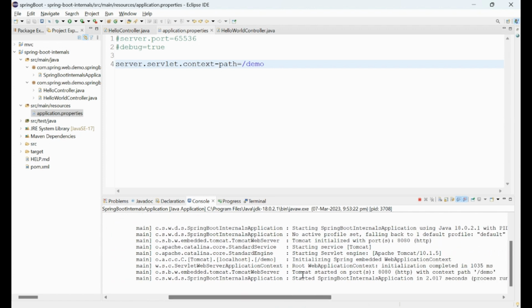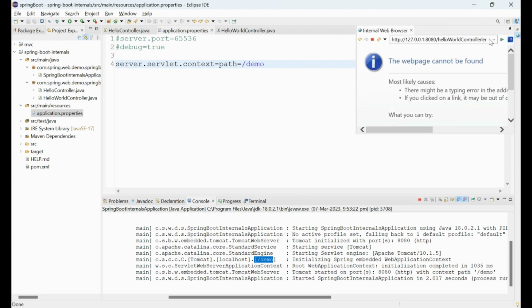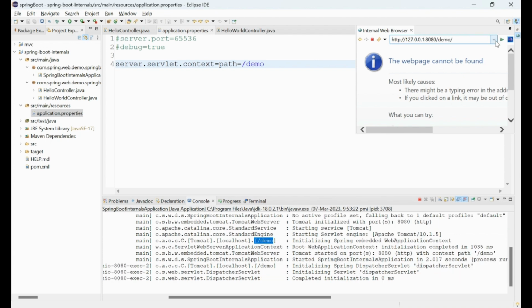Okay, the application has come up, but you see there is a demo that is introduced after the first forward slash. Okay, so let's try to hit the hello controller first.